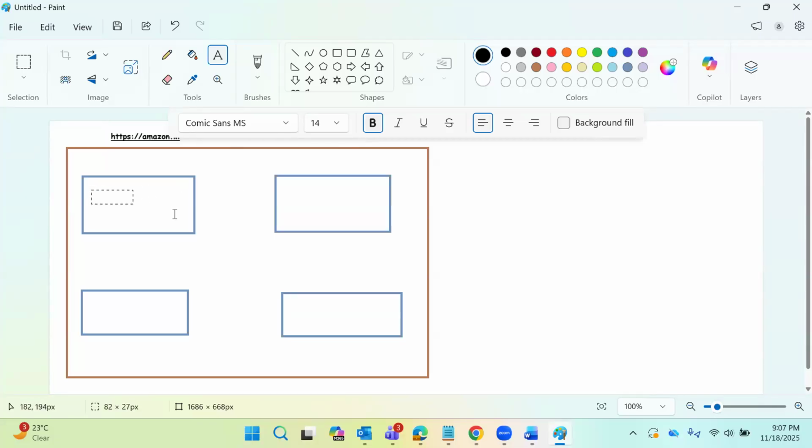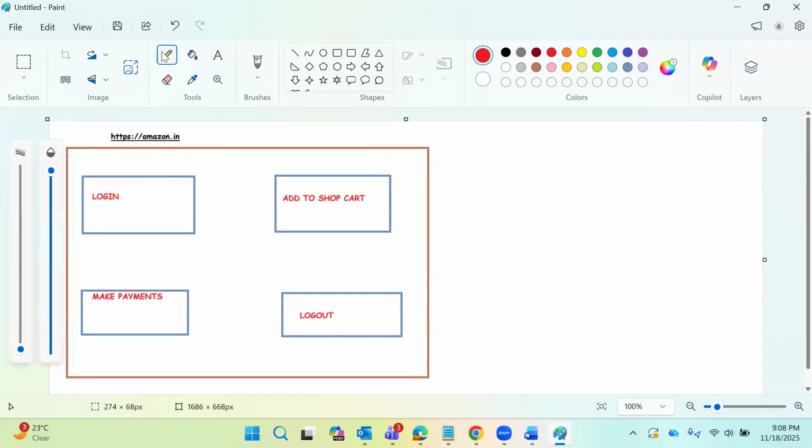Let us call the first module the login module, and the last module is my logout module. This will be add items to shopping cart, and this will be make payments. So these are the four modules that we have in this particular application. And I'm sure everyone understands these four modules.